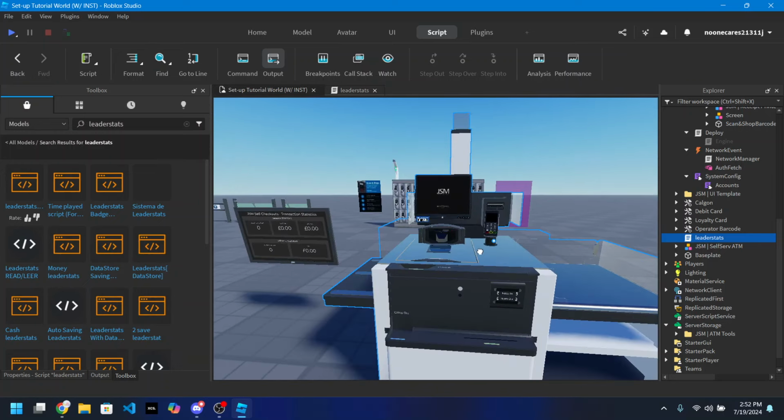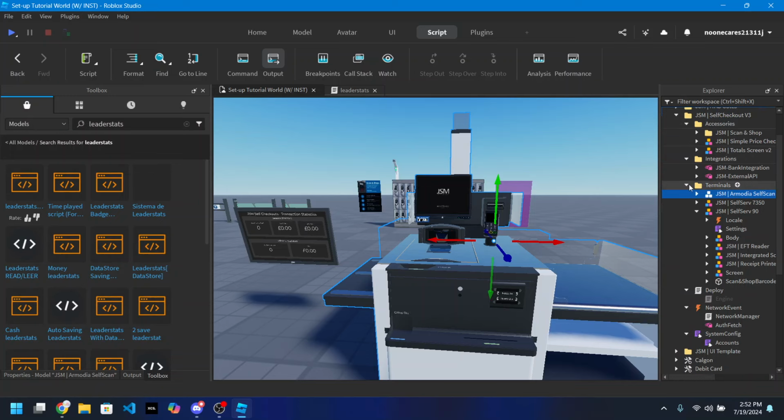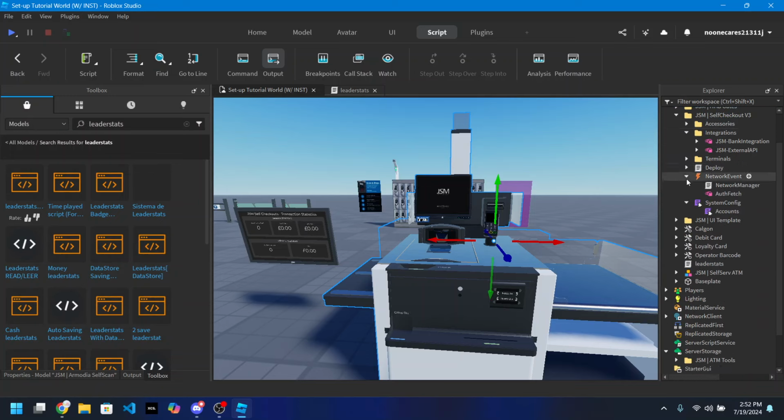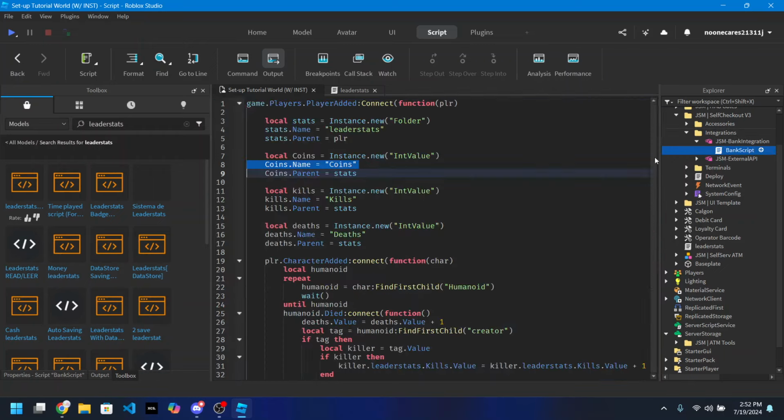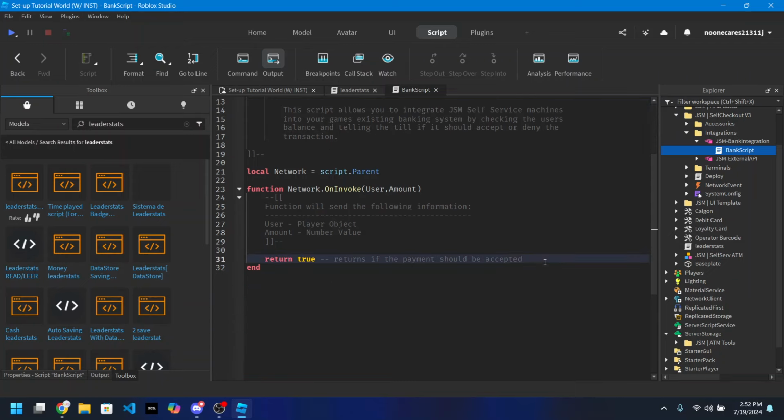So what we're going to do now is go into our folders. This also works for the ATM. I'll show you how in just a second. Bank integrations, integrations and bank script. By default, it returns everything as true. Get that out of here.